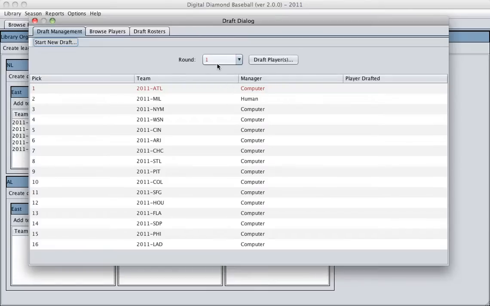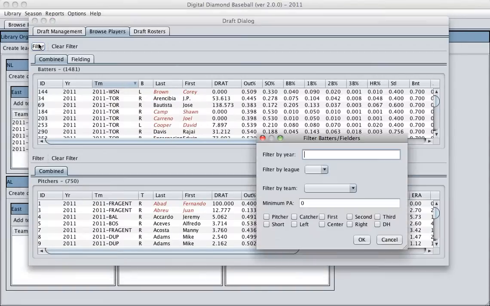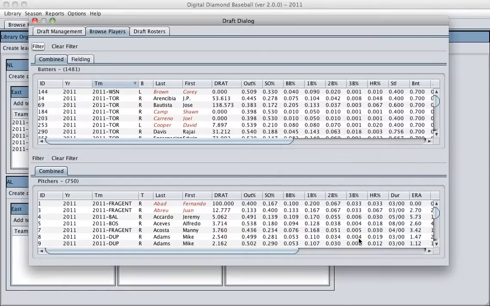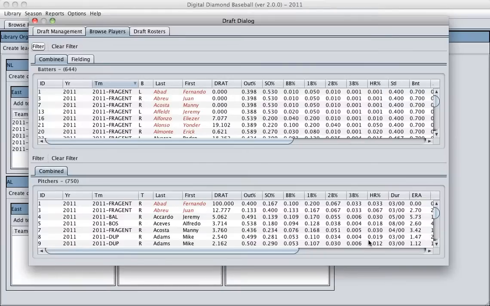As you can see, the current round is always shown, as well as the current pick, shown here in red. I can browse all the players that are in the free agent pool. I can filter just free agents. And I can filter by position if I like as well. Let's say I'm looking for a first baseman. This gives me all first basemen in the free agent pool.